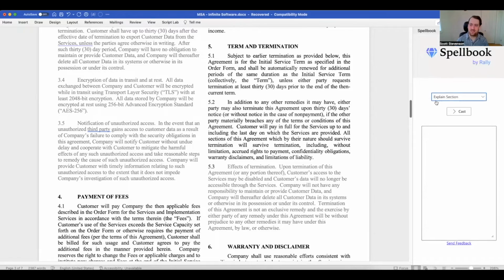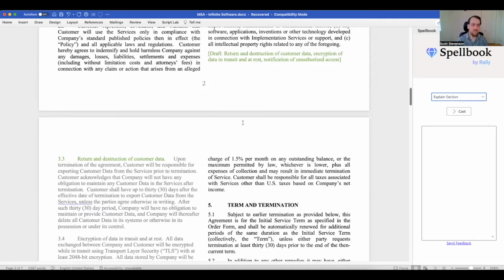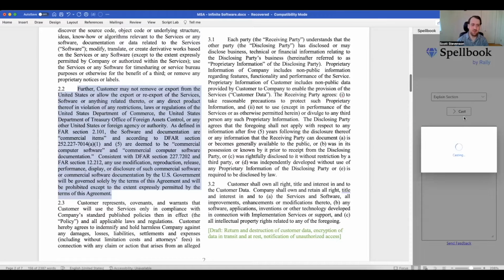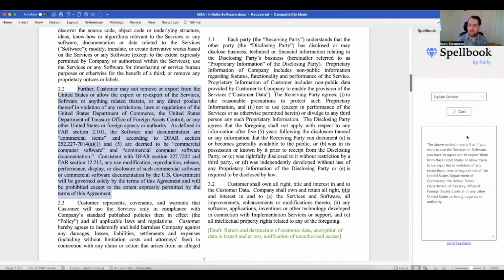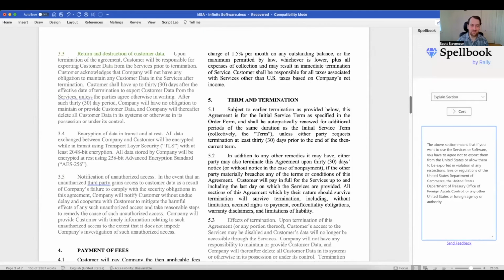The other one you can do is explain sections. So this one's really cool. And I can actually highlight a section of this contract and explain just that section in clearer language, kind of like explain to a five-year-old. So some more explanation of what is going on in this contract.